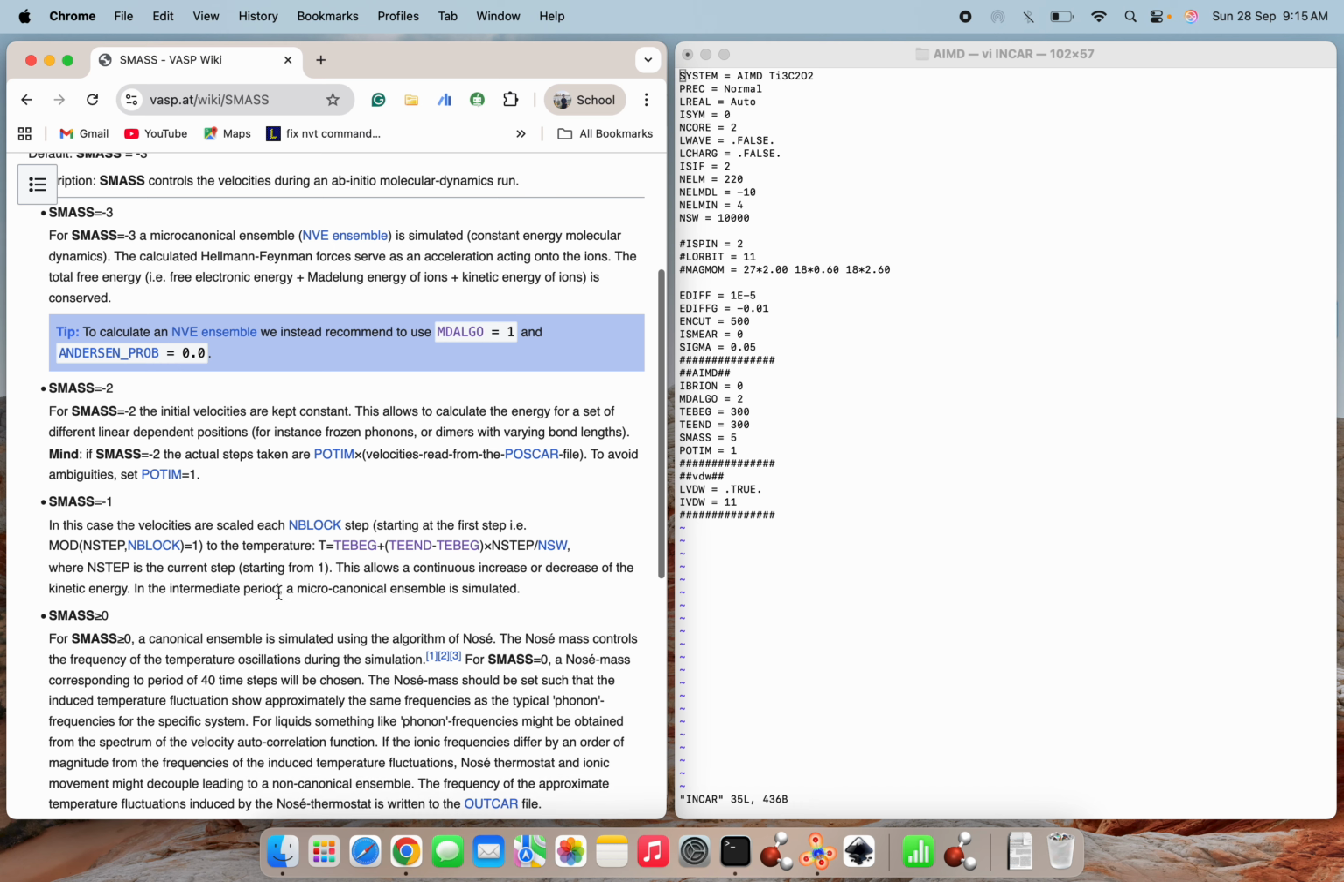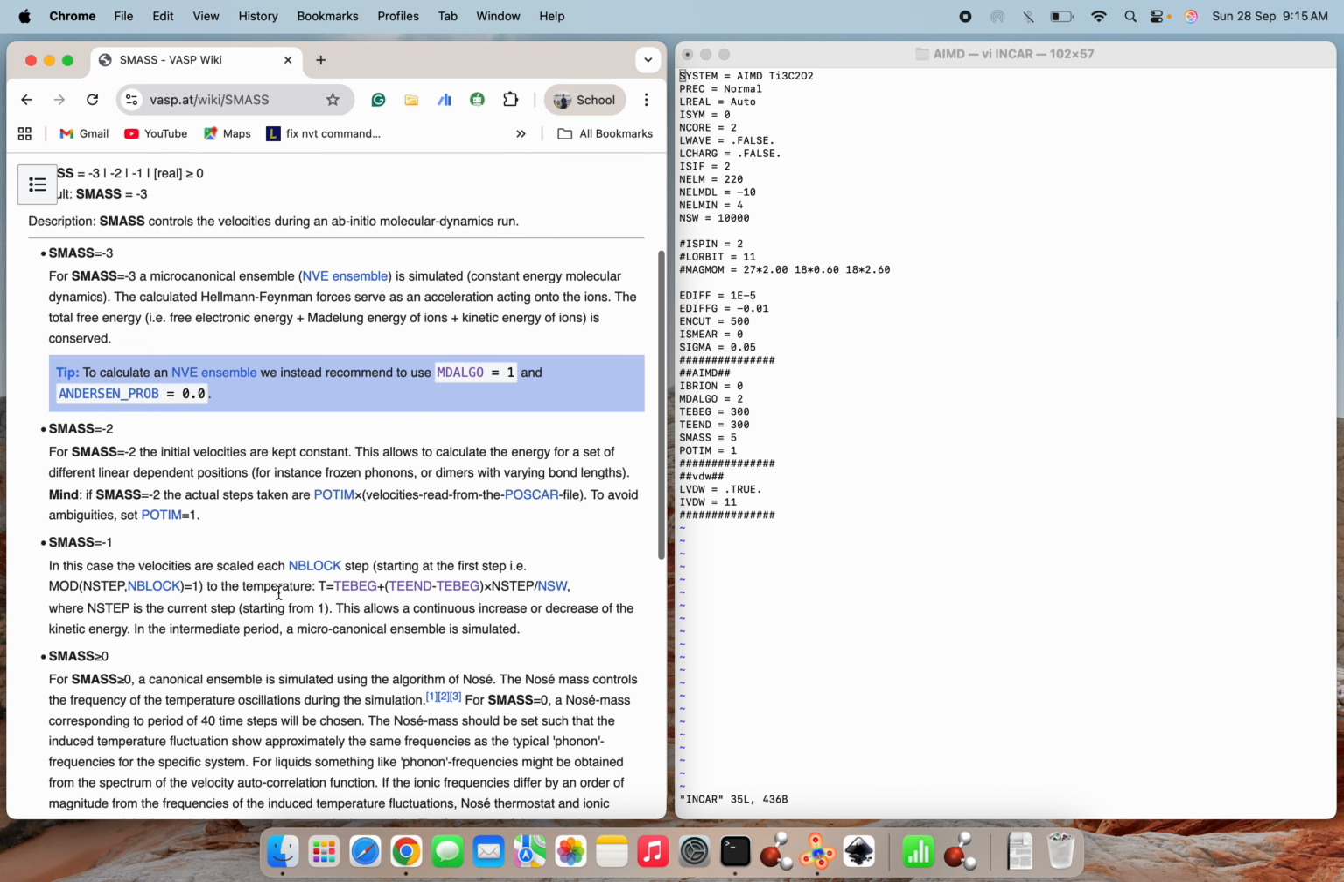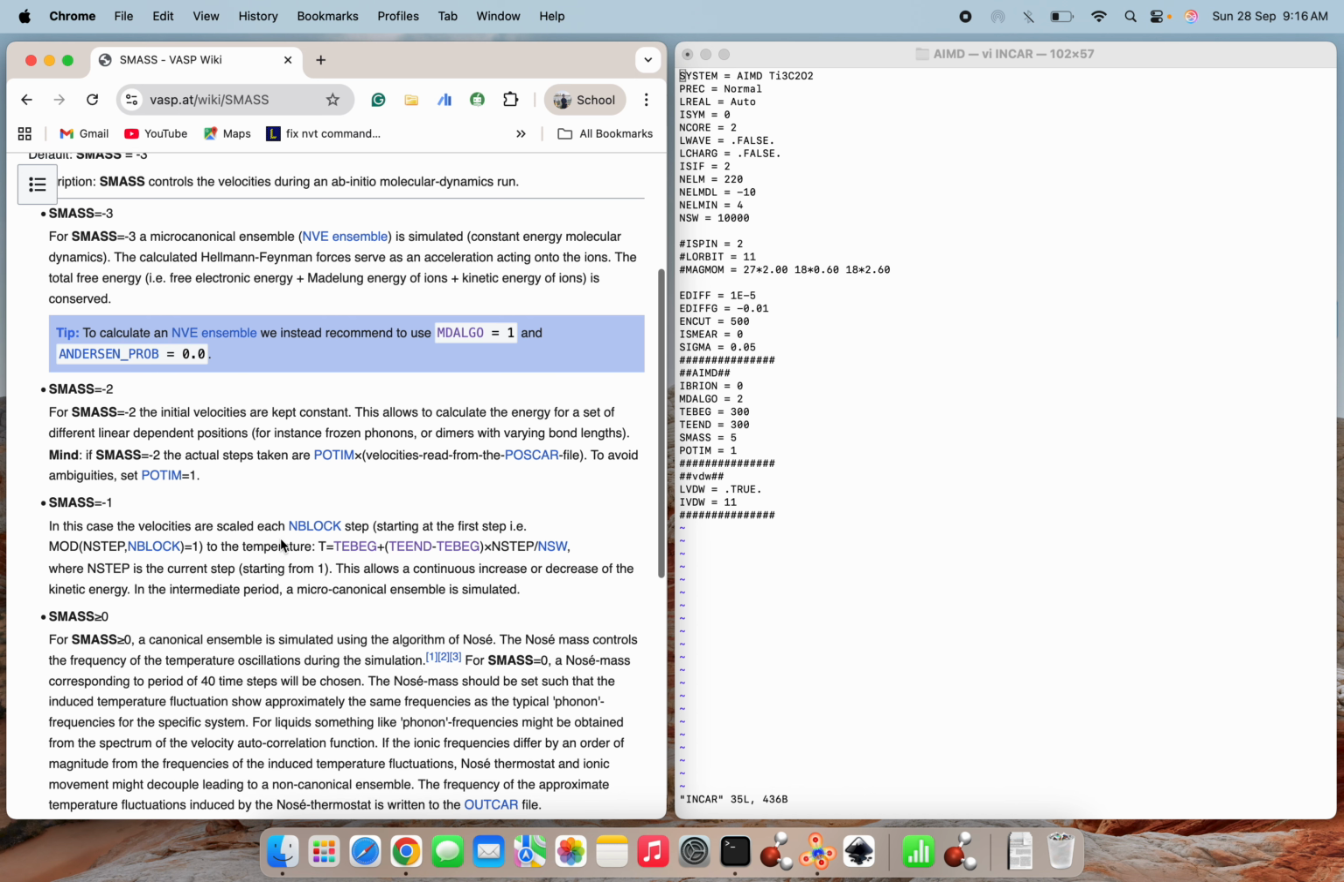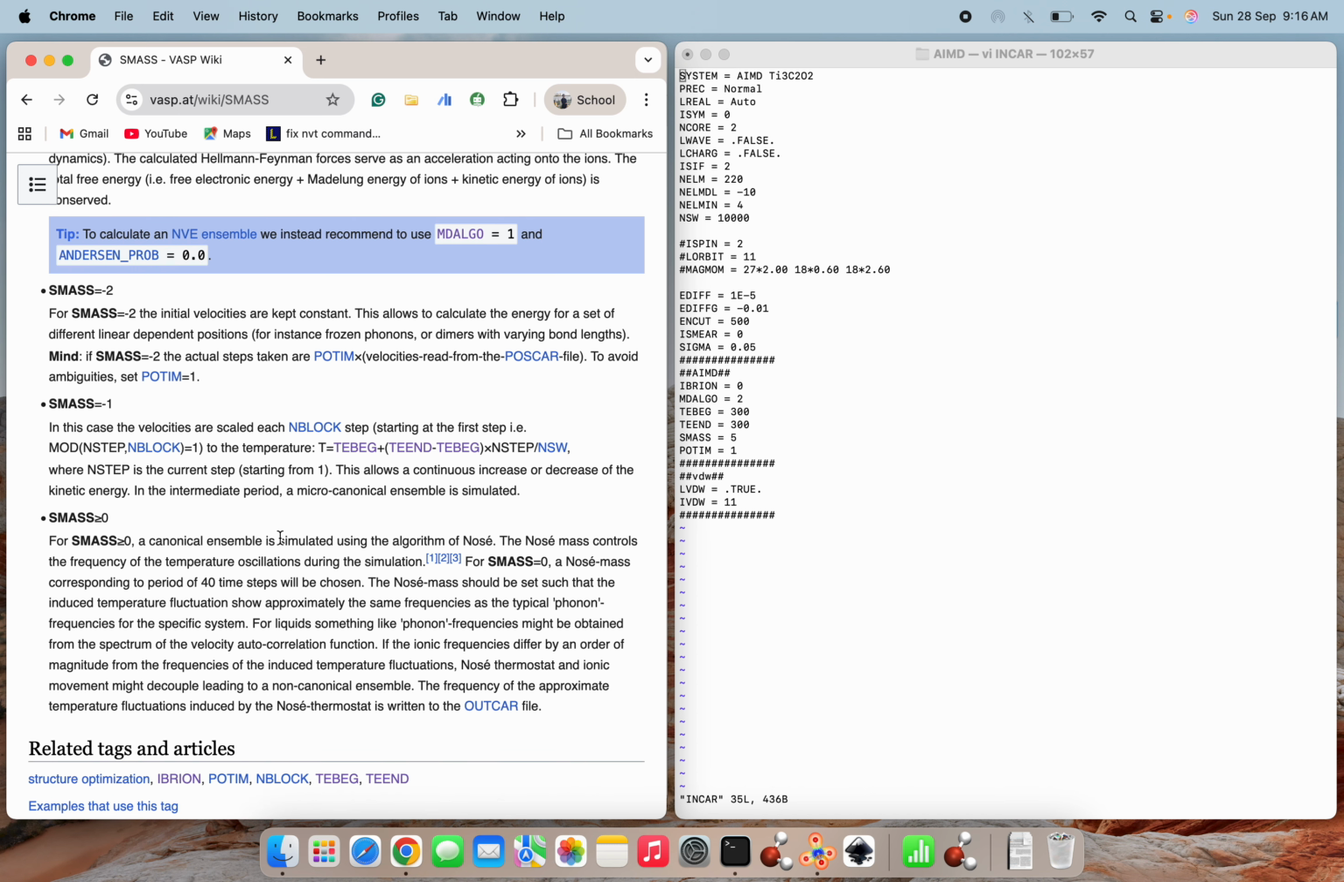But here some descriptions are also available. We can refer to that. Here you see SMASS equal to -3 is a microcanonical ensemble, that is the NVE ensemble, simulated at constant energy. So it depends on what kind of ensemble you want to use for your system. That way you need to check. Mainly this -3 value is for microcanonical, that is NVE. This -2 is also different, where the initial velocities are kept constant. So it depends on what kind of calculation you want to do for your system.